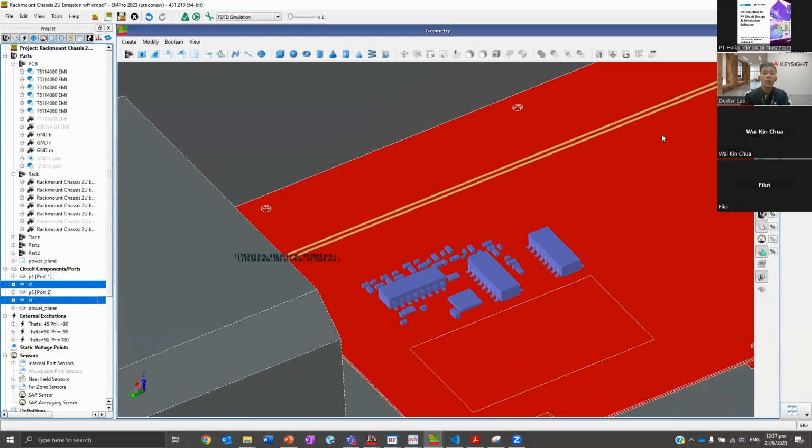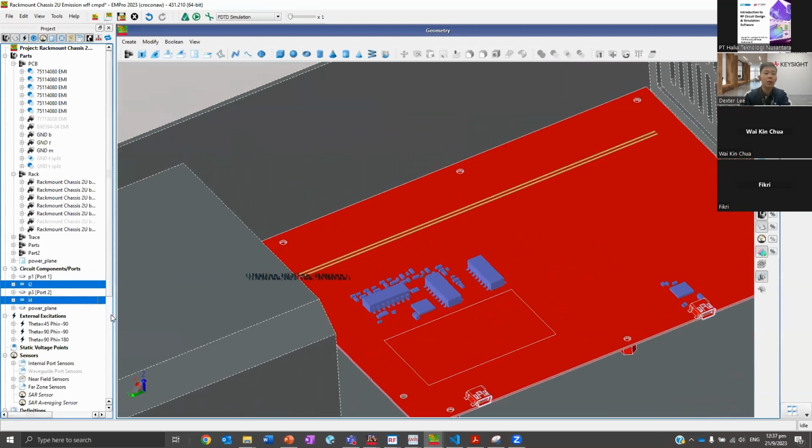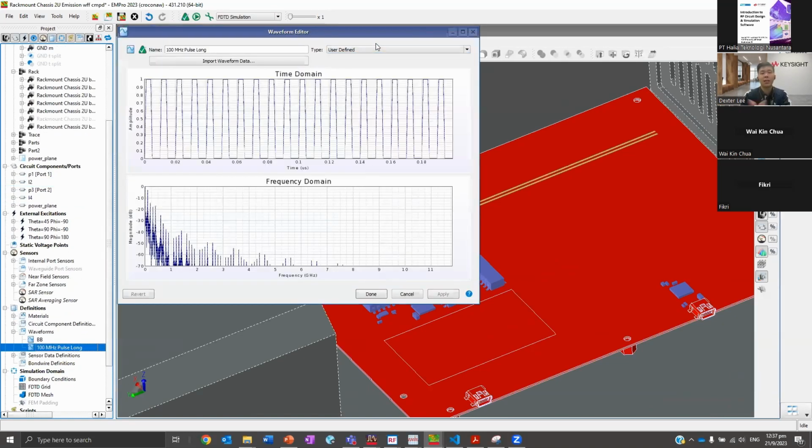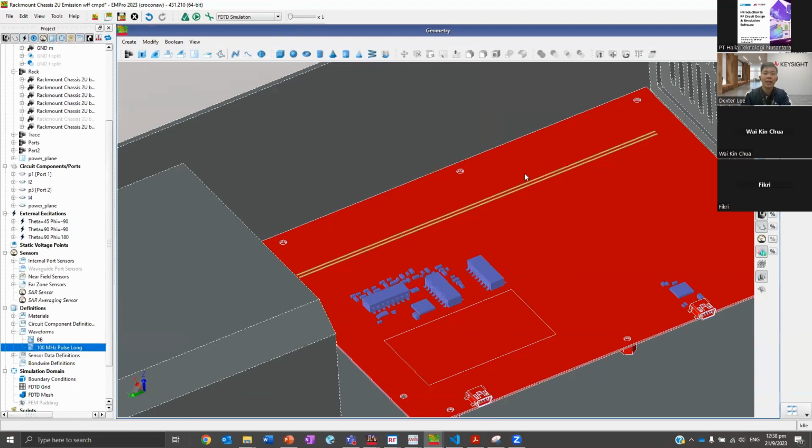Okay, so for the signal source here, EM Pro allows you to import your own custom waveform. Since it's a digital signal, I'm interested to look at differential and common mode signal. You know, how would the emission be, for example? So I can bring in my custom waveform as well, this kind of digital waveform. So this is the time domain and the frequency domain of my digital waveform. And I'm going to use this waveform here to excite this differential transmission line and see how much emission it is able to create. Okay.